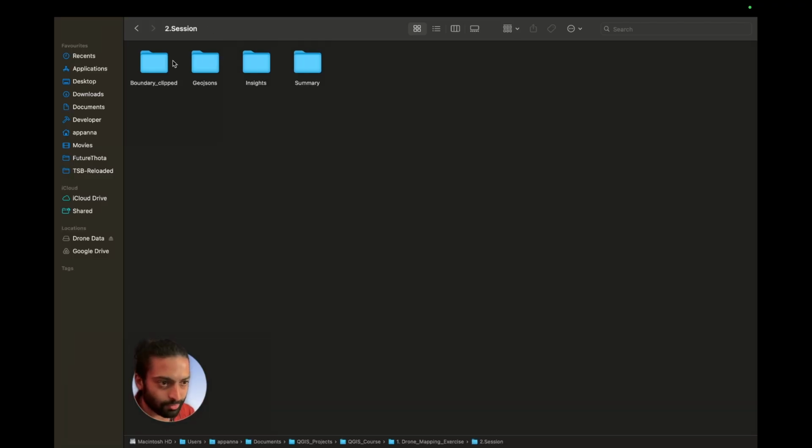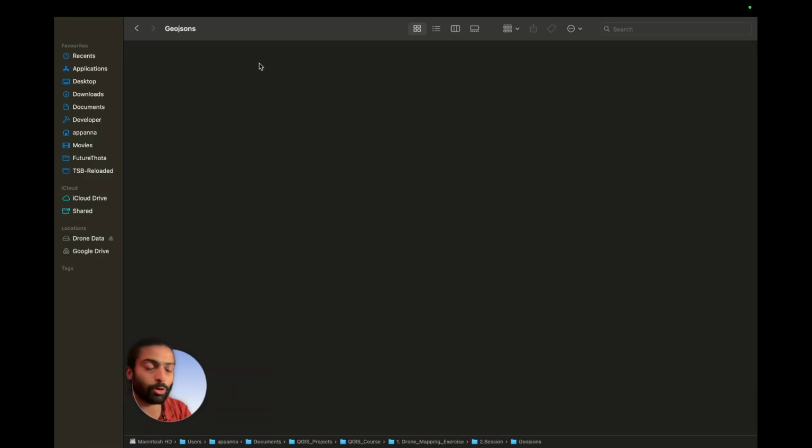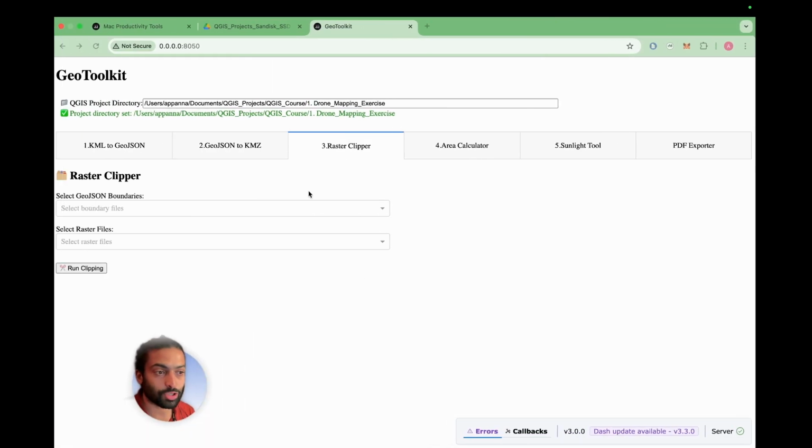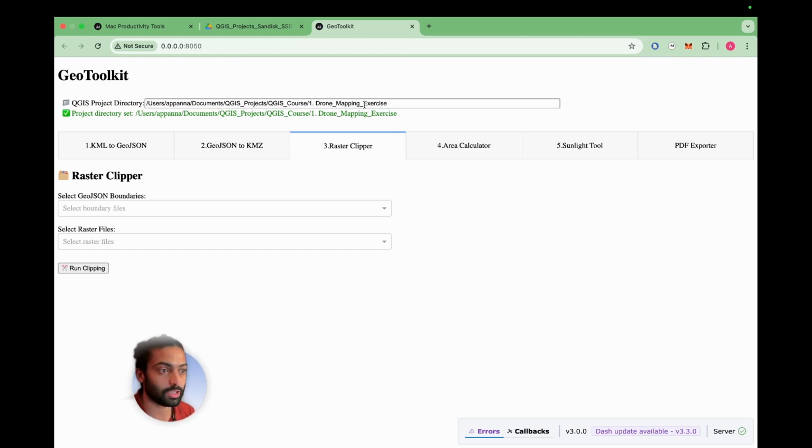And in the session, we can see boundary clipped. All of the clipped files will show up here. The DSMs in one folder, the DTMs, hillshades, orthos, and some JPEGs and all of these kind of things. The GeoJSONs, which are the shape files, any kind of boundary, any kind of annotation will show up here. The insights will show up here. We won't go into that right now, but that is another thing which happens when we paste in the path.